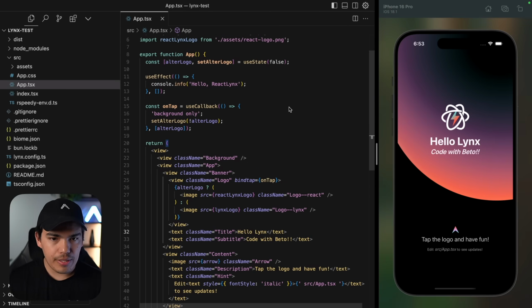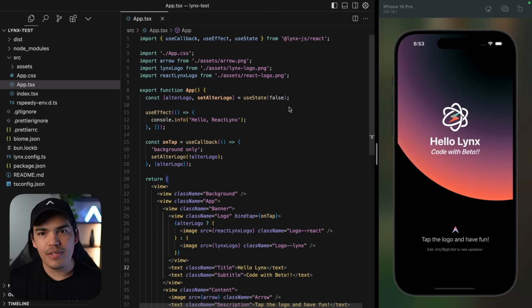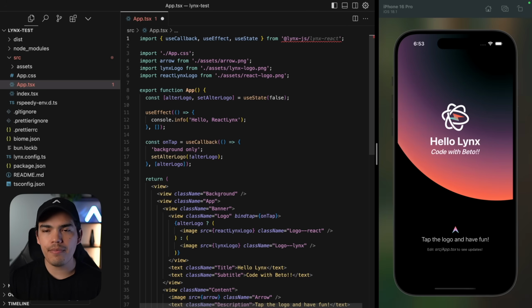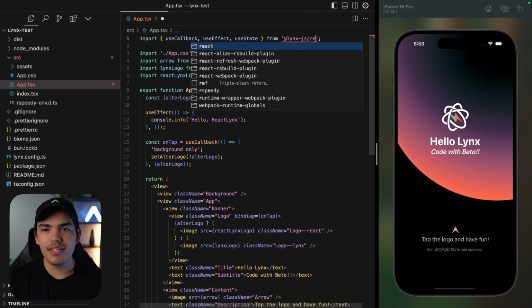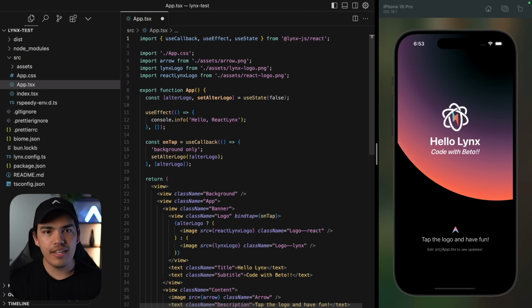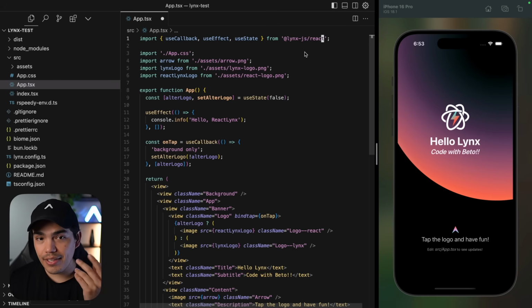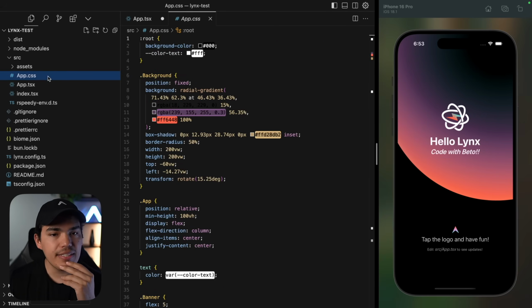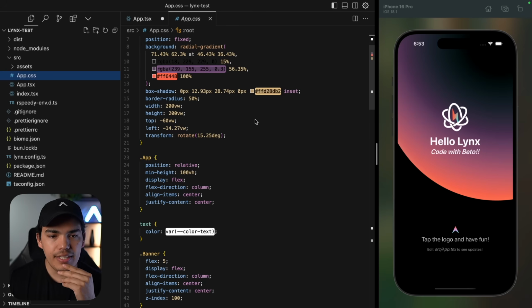So this looks very much like a React web application. I can see that we are actually using some hooks that are coming from Lynx.js/React. So I'm guessing that when you want to use this with any other framework like Vue or something, you would import accordingly and then use their state or things like that, right? We also have this app.css, which is just like a regular CSS file.